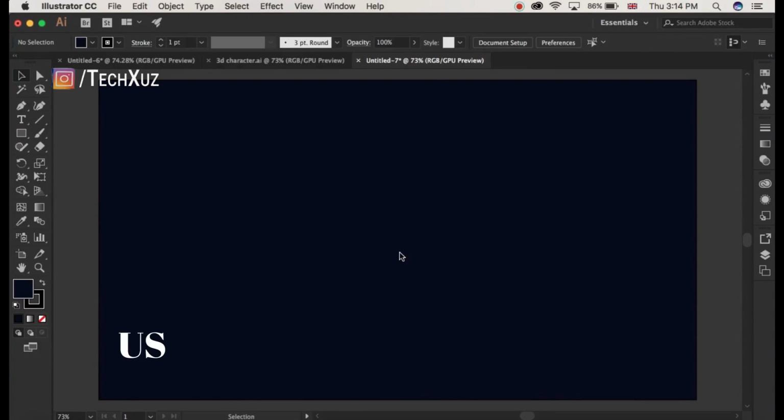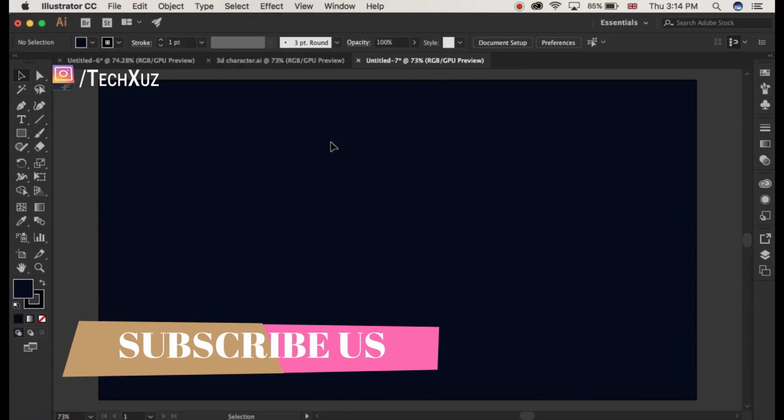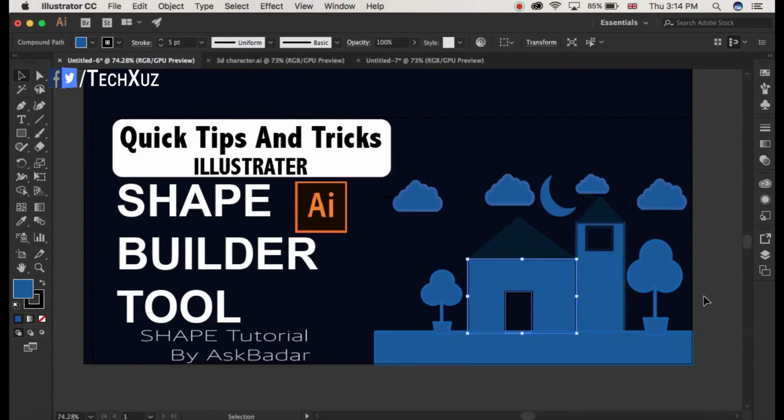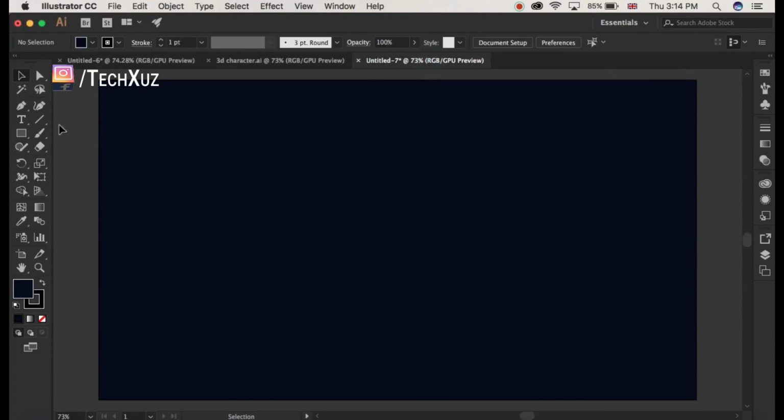First I show you some preview about the image which I will make. Today I will make this type of image with Shape Builder tool. Okay, let's go. We have to start the work.